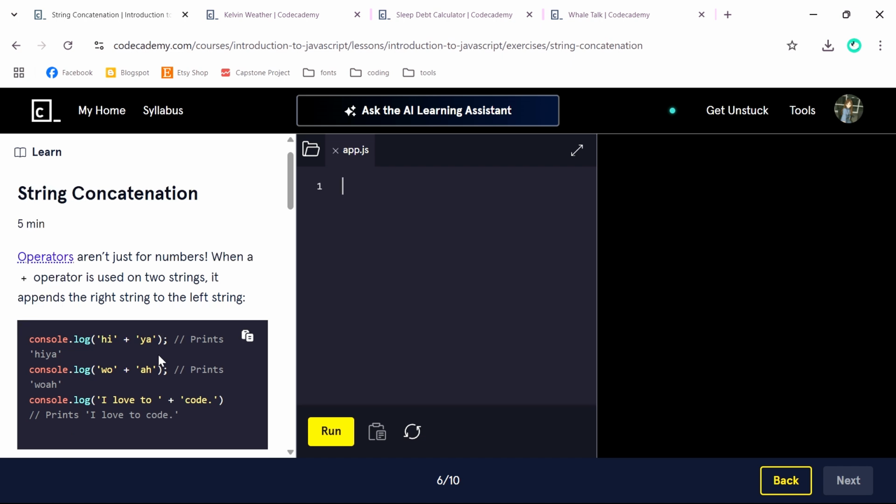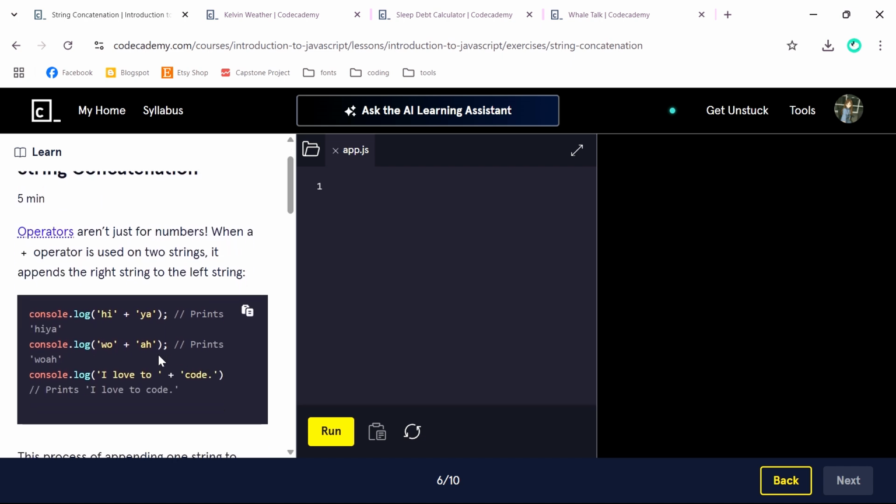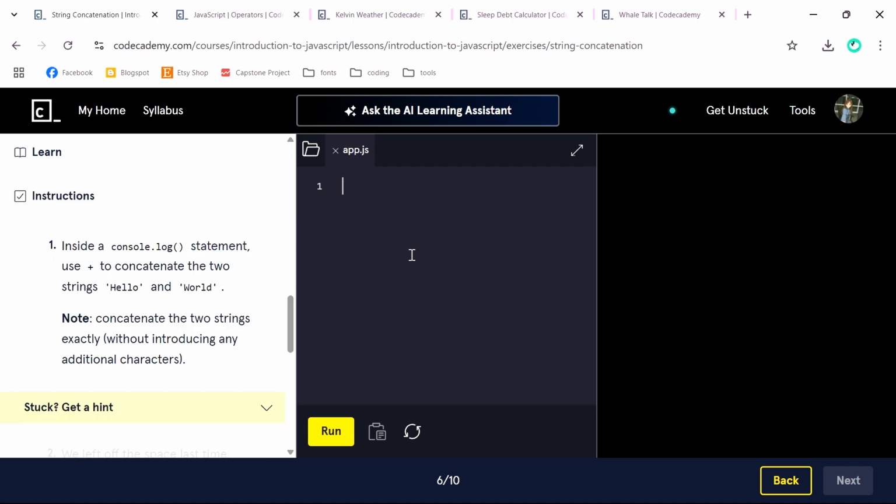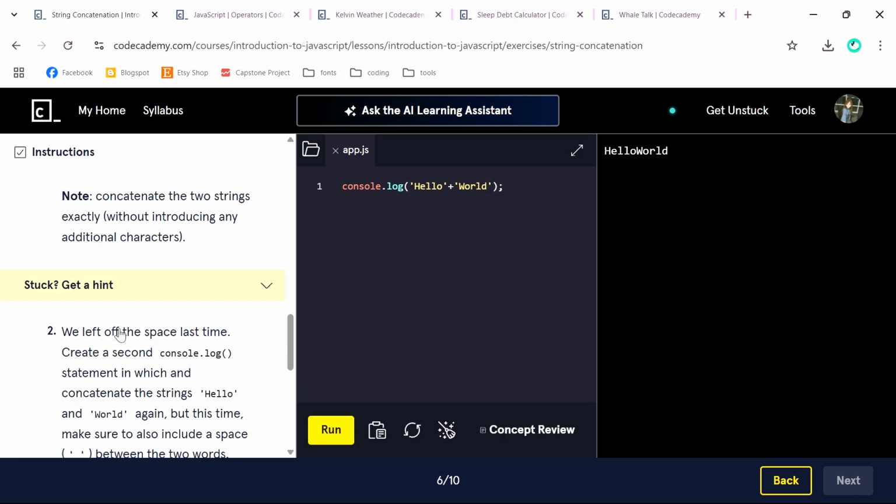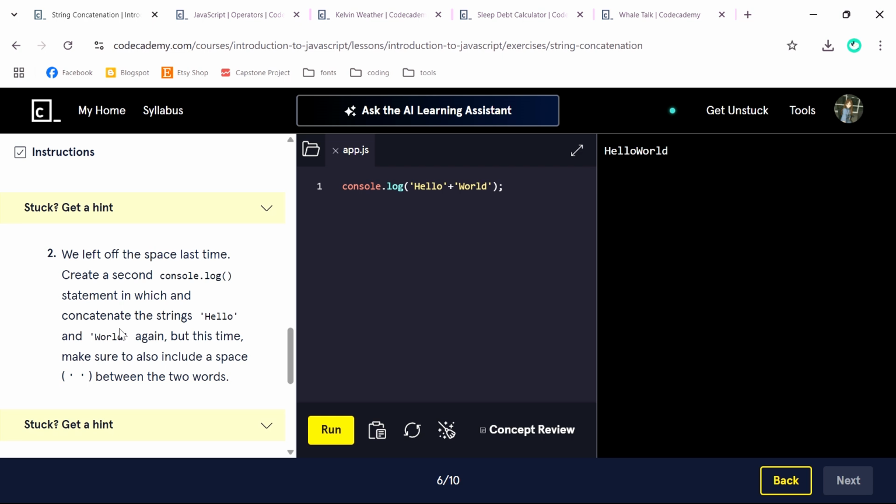String concatenation. Inside console.log, use the plus operator to concatenate the two strings hello and world. So easy. We left out the space last time.